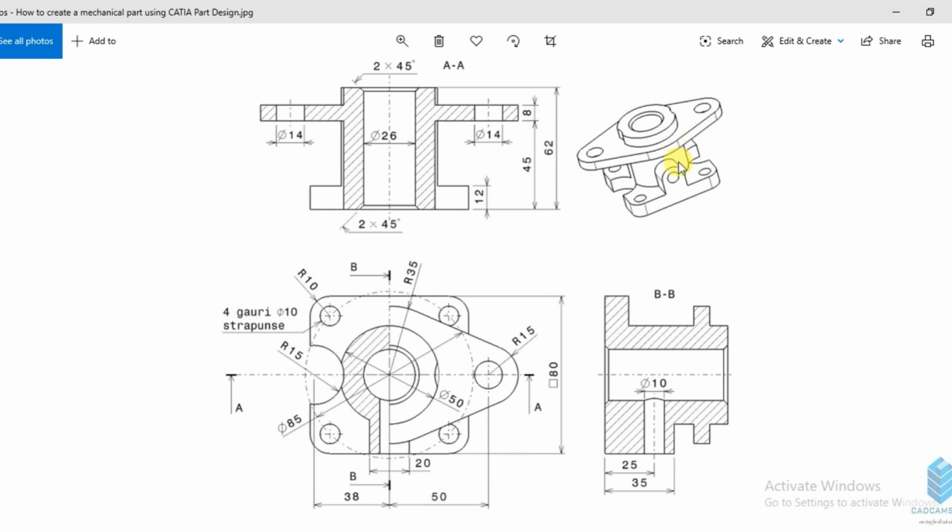Now we will create this profile. The diameter of the inner circle, you can see, is 10 mm, and the center distance between the center of the circle and base is 25 mm, and the fillet or outer circle to the base is 35 mm, and its thickness or width is 20 mm.